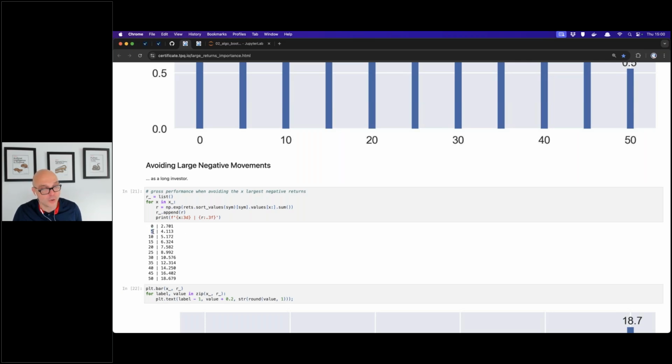Here you see when you can avoid the 5 largest drops in the Apple stock, 5 out of 2,500, it increases your performance to 4.113. If you can avoid the 25 largest decreases in the share price, by whatever means, I'm not saying that's easy and you should strive for it. This is just a calculation for illustration. Then you would have gotten 8.992 in this context, right? When you avoid the 5 worst days, your performance is 18.679.